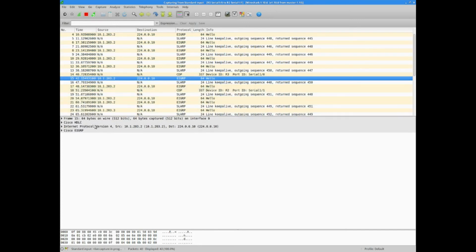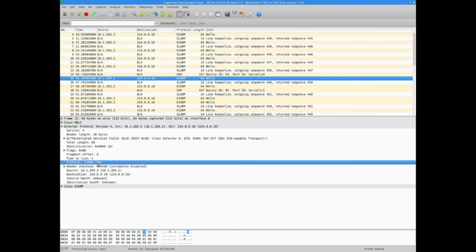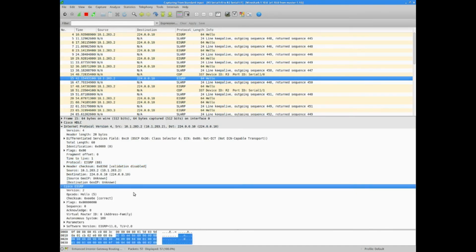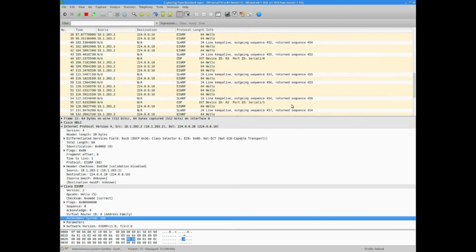I'm going to change this capture. So we're looking at this hello message going from router 3 to router 2. It's given the source of router 3's serial interface to that multicast 224.0.0.10, the EIGRP protocol identifier. It's received a hello. I'm looking at the capture from router 3, but router 2 is sending hellos to router 3, and nothing is happening. The hellos keep coming. We still do not have the adjacency.